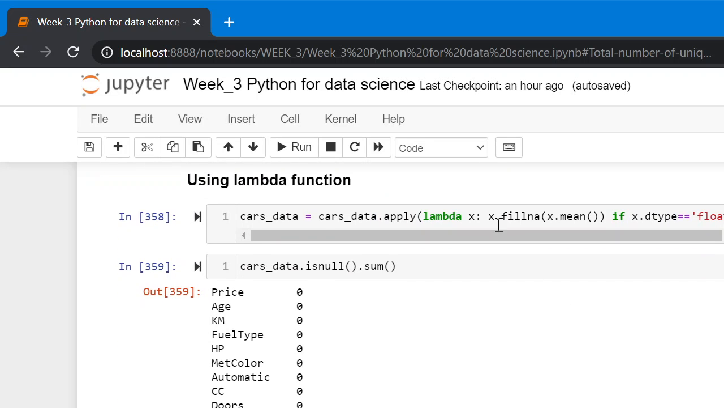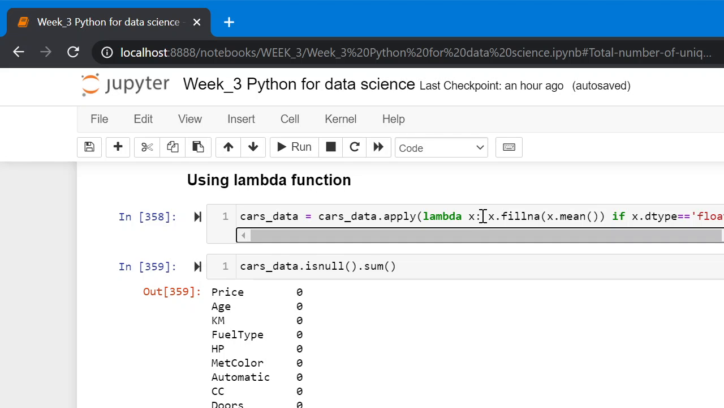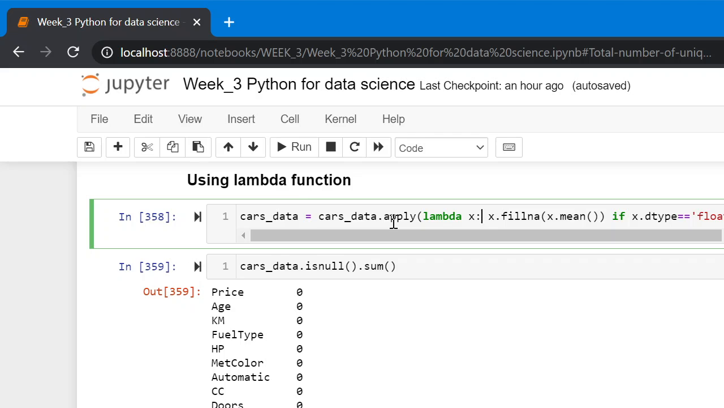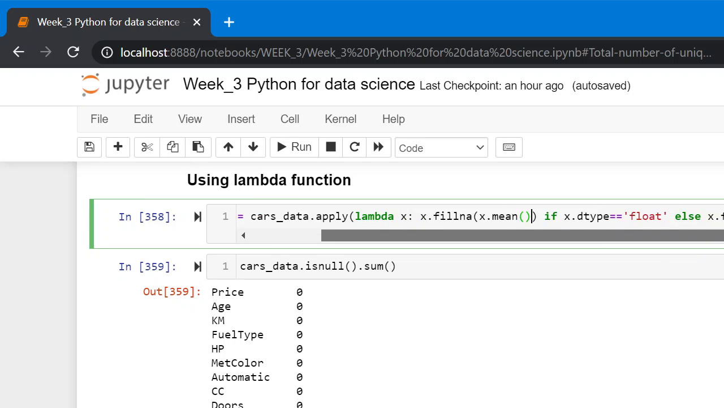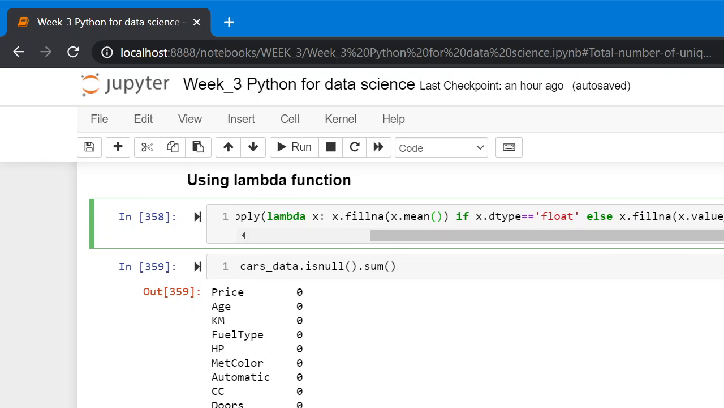Using a lambda function, we can also fill missing values. Here is an example where the data frame with the dot apply method is used. In the argument there is a lambda function which fills the mean value of each column if the data type is float, otherwise it fills with the most occurring value in the column.